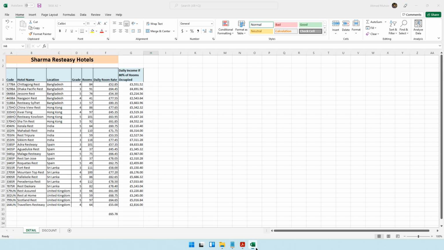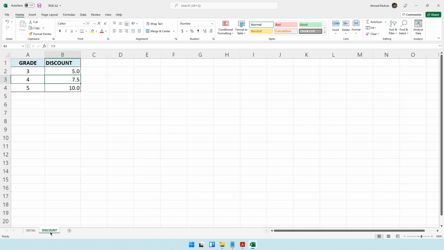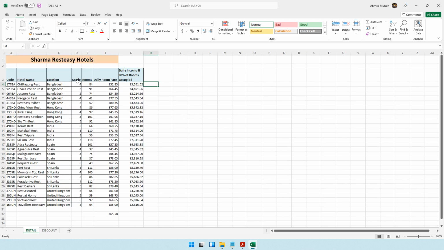hotel. Okay. So when you come to your Excel sheet over here, you are supposed to display the discount percentage rate depending on the grade of each hotel. Okay, so if you come into the second worksheet, which is the discount worksheet, you can see if the grade is 3, a discount of 5% is given. If the grade is 4, a discount of 7.5% is given. So depending on the grade that is listed over here, automatically the discount percentage should appear.